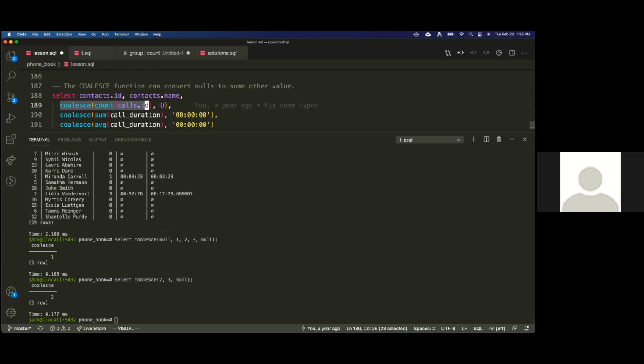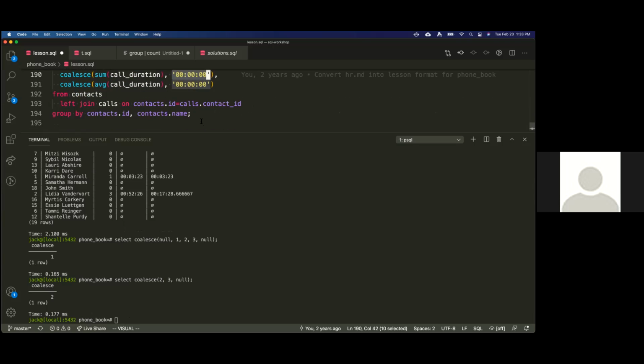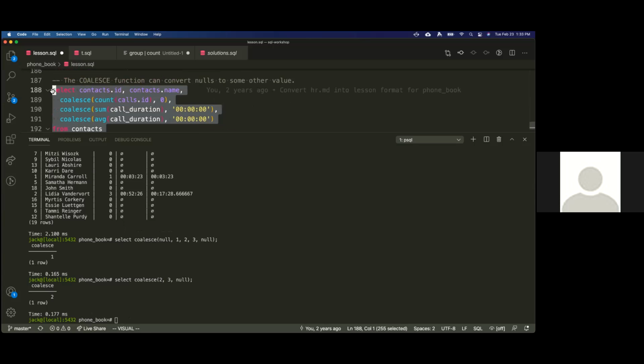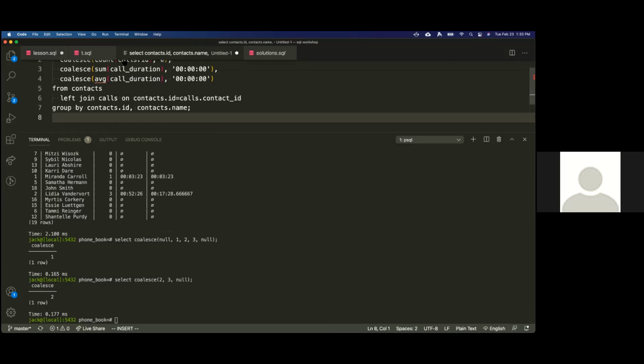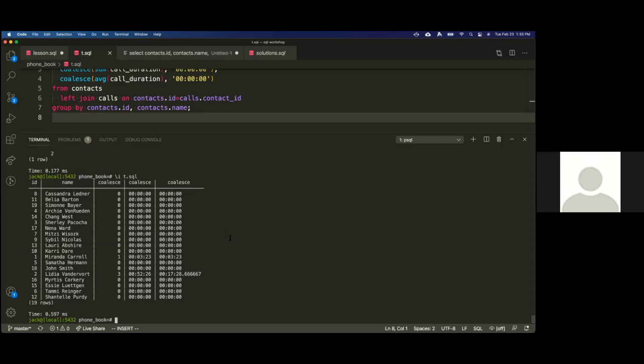Well, we can use that in our aggregate functions. We can say, give me the sum of call duration, or if that's null, give me back just the 0 amount of time. And now we don't have nulls there anymore. We actually just have zeros.